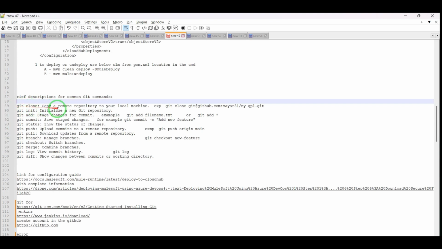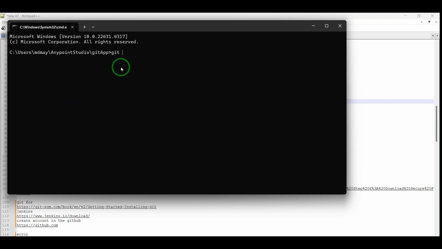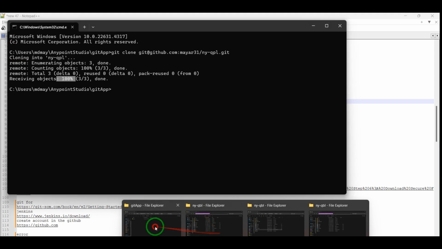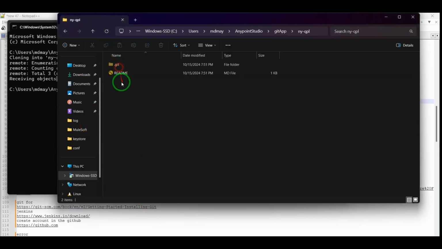Check git clone to get a copy, git init to initiate a new repository, git add, you will add any changes. Let's do it one by one. Git clone with the URL we added. Just type git clone with the URL that we have. Now you see 100%, git cloned it to the location we had right here. If you go right here, now we see they cloned it for me, the readme file they added.